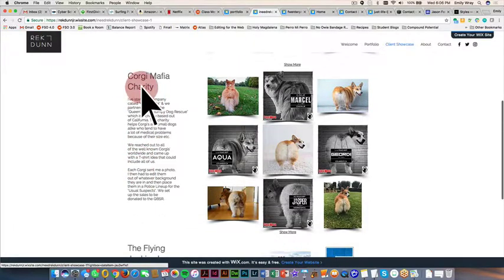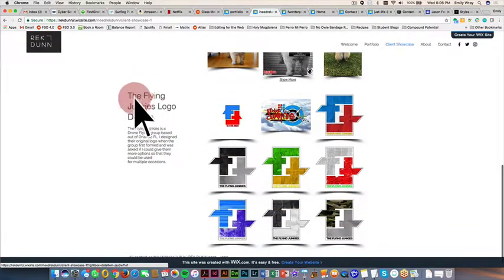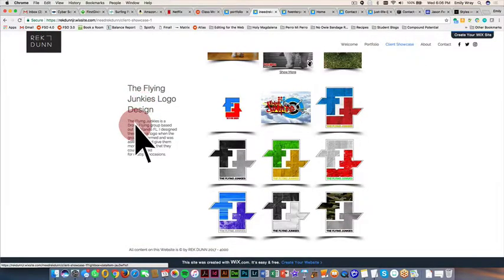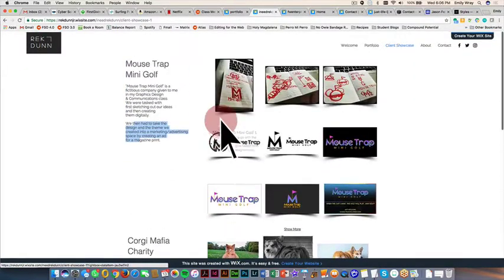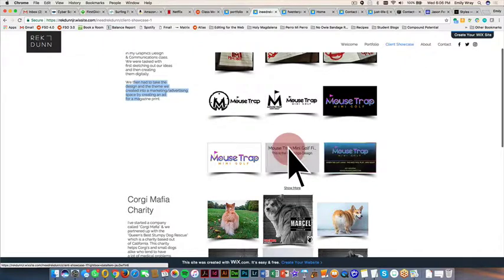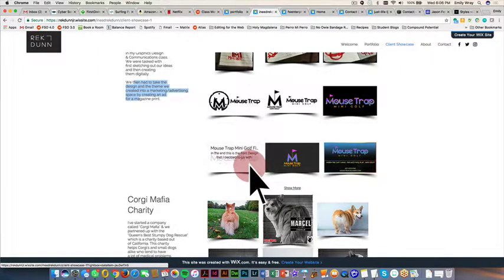So here's his affiliation with the Corgi Mafia, with the Flying Junkies logo design. And again, I just appreciate the narrative and understanding the full scope and the full involvement of what he's able to do for a client, right? Because let's just say he said, oh, I designed this business card, and that's what he's showing on his portfolio. It might not mean that he designed the logo. Maybe someone else designed the logo and all he did was put it on a business card. So if all he's showing is the business card, he's not showing us the process and everything that he did that involves sketches and iterations of that logo.